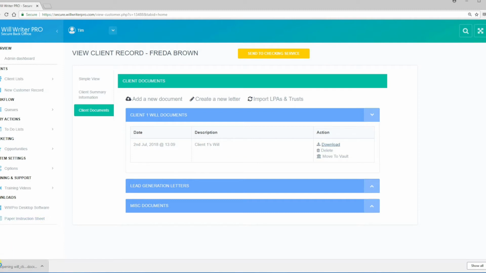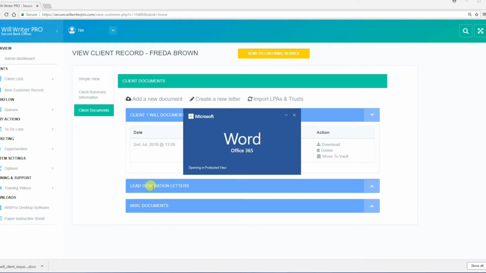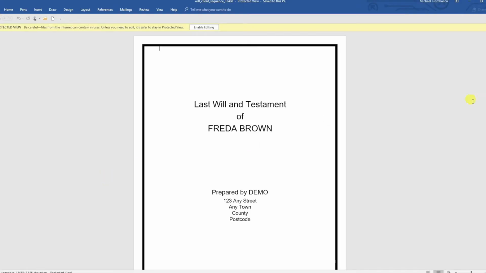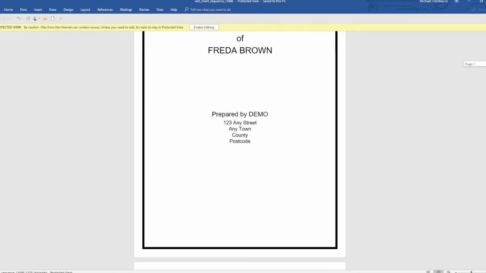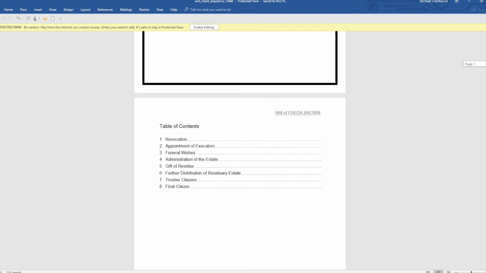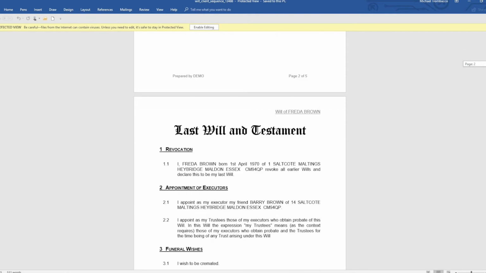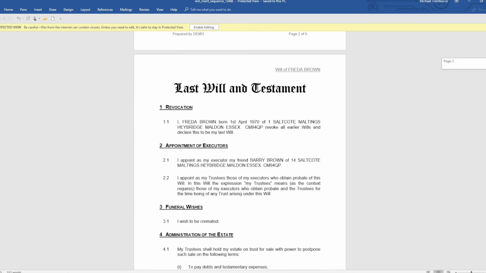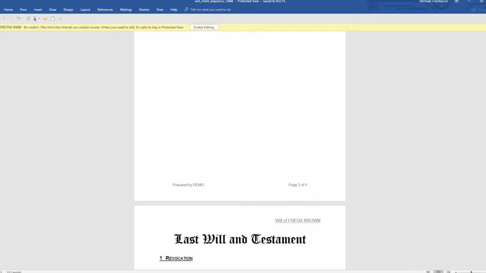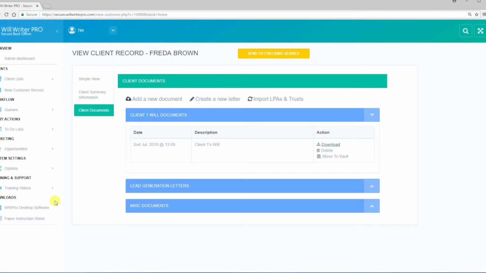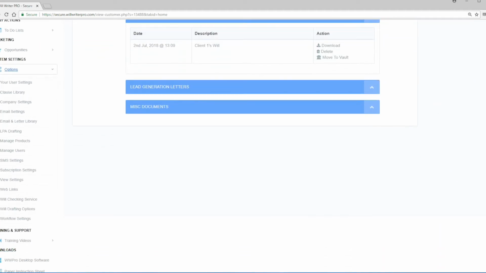And now, if you have a look at Frida's will, you can see what format it's in. So that's the front sheet, that's the table of contents, and that's the form of the will. So what I'm now going to do is I'm going to go back to our options. I'm going to go back down to our will drafting options.